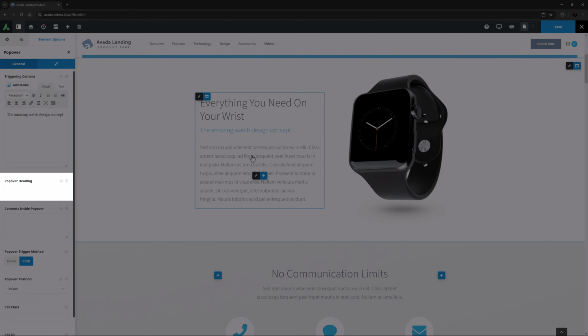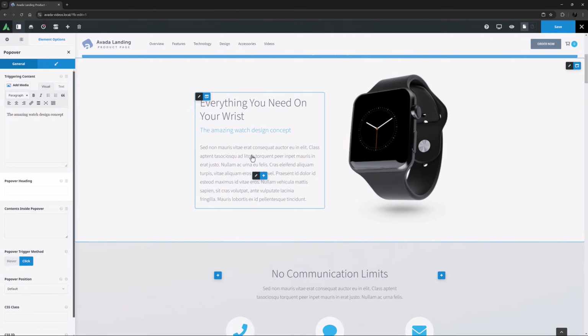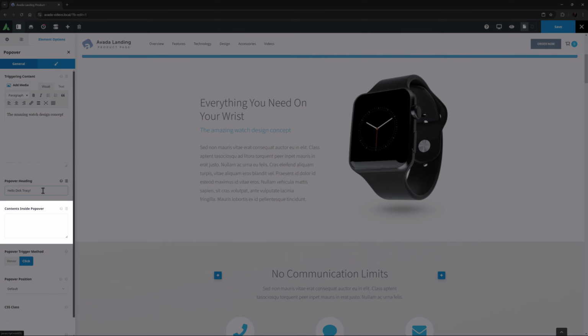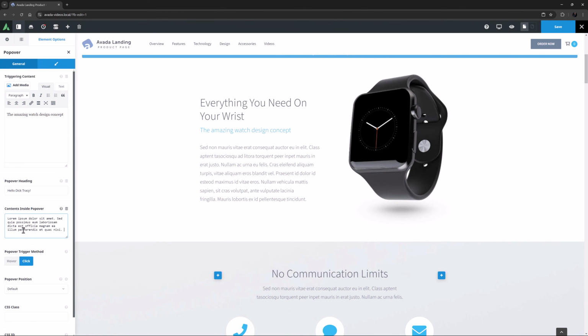The next option down is Popover heading. Popovers have a heading area and a content area. I'll give this one a heading of Hello Dick Tracy. The content inside Popover is next, and I'll just paste some dummy text in here for this example. This is meant just for plain text.